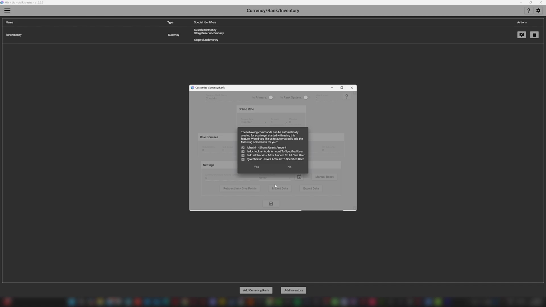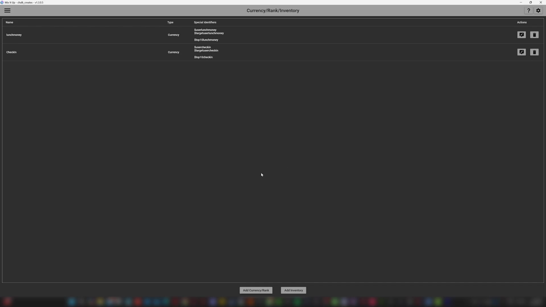It's going to ask if we want some automatic commands created. We actually don't necessarily need any of these commands, because the channel point redemption that we write is going to be the one that adds in the amount, so we don't need to have those created.